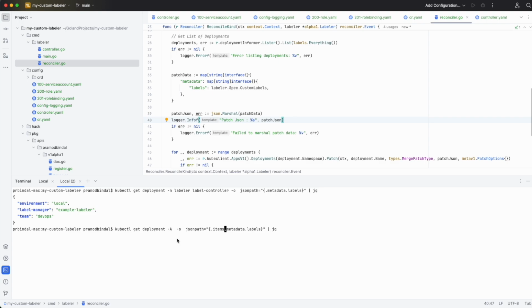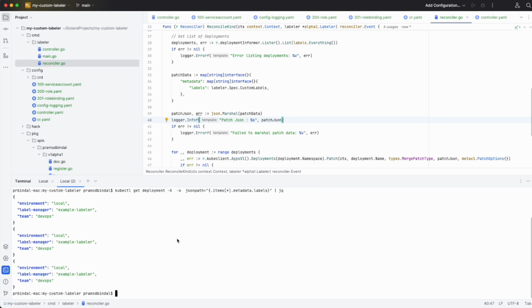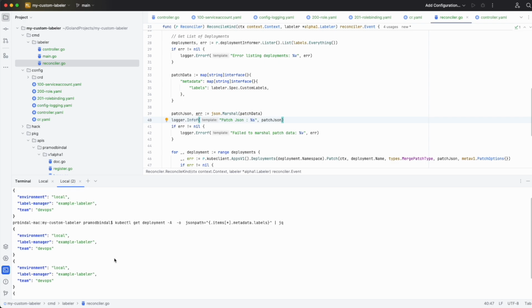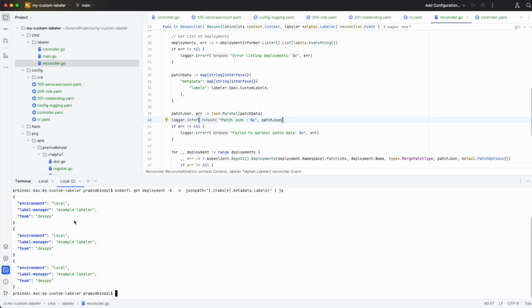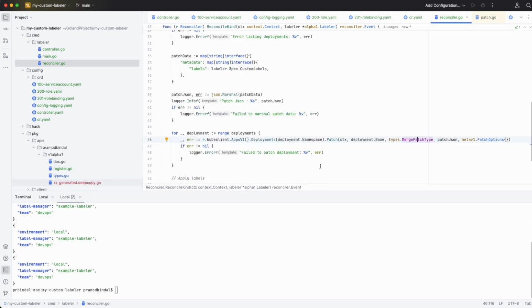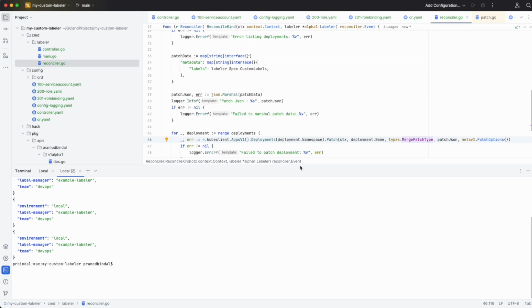Dot items star. So you see there are other deployments as well, and we are getting the same labels applied. So this is all about today's exercise. We saw how we created a CRD, how we created a custom controller around the CRD, and then we created a custom resource for this CRD, and the controller was able to read the custom resource and apply the labels in the deployment. Okay, so that's all.